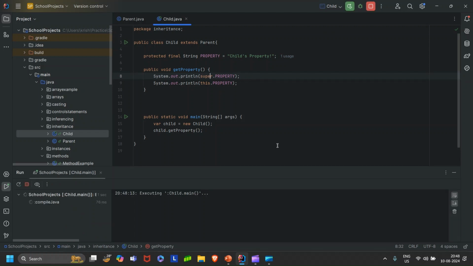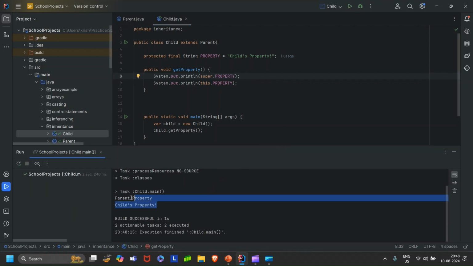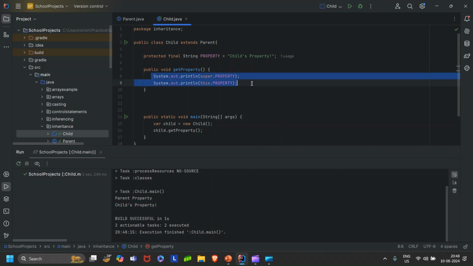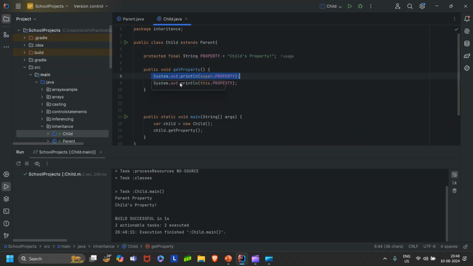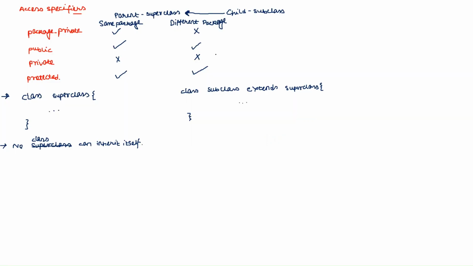Now if we try to run the program, what we'll see is it first prints parent property and then it prints child's property. So basically in the first print statement, we are referring to the property present in the parent class here. And the second print statement, we are referring to the property variable that is present here, which is in the child class. So let me come back to the PowerPoint and let me write this down.